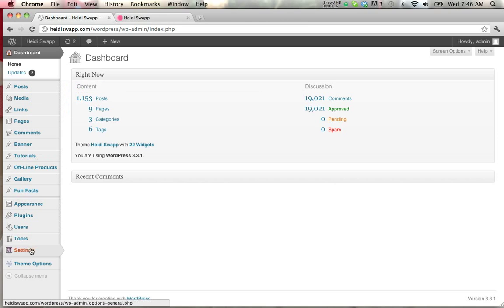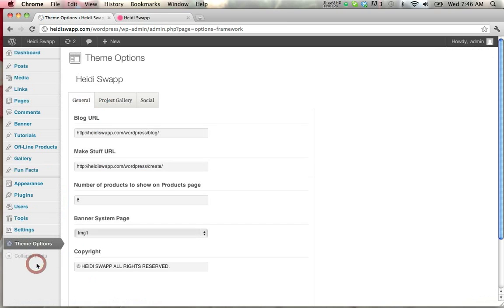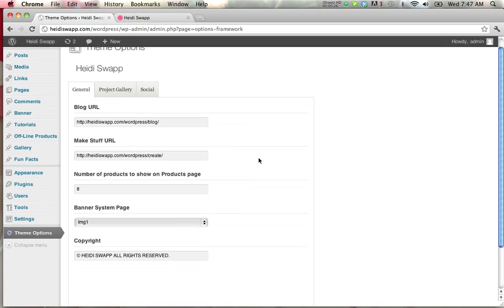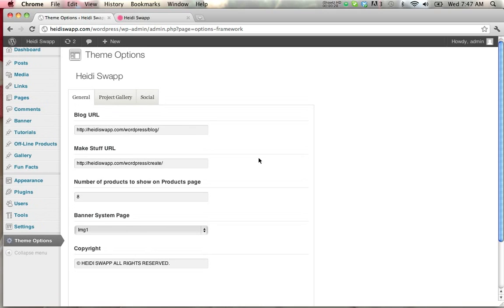If you look on the left here, there's a menu with a whole bunch of things. So the first thing you need to know is the theme options at the very bottom. This is where the main functions of the theme are managed.